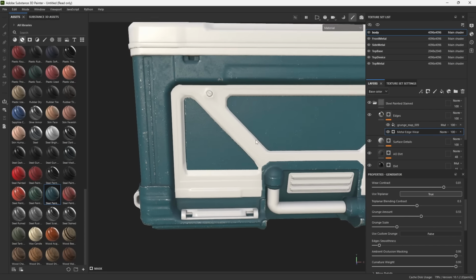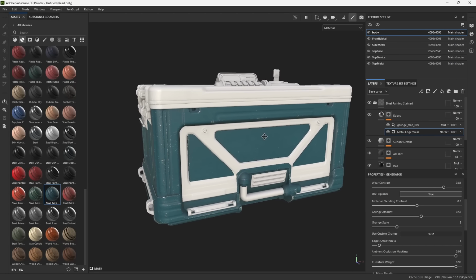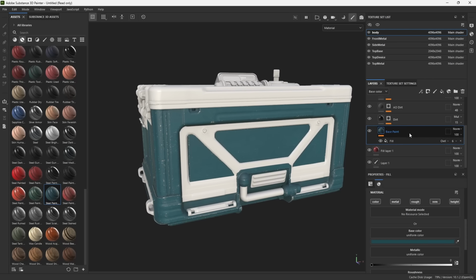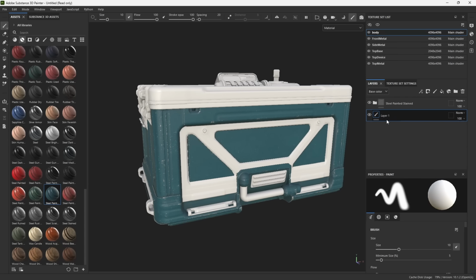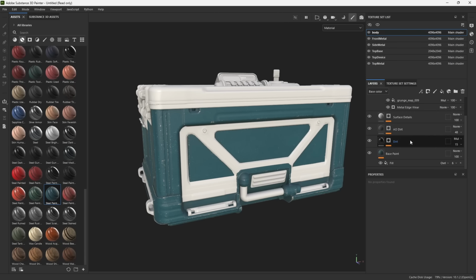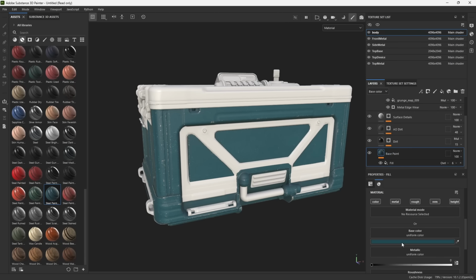Now time to change the color of this material, and we will do that with the very first layer, base paint. Also, these layers that are below the group, I no longer need, so I'll go ahead and delete them. So going back to my base paint, select this.